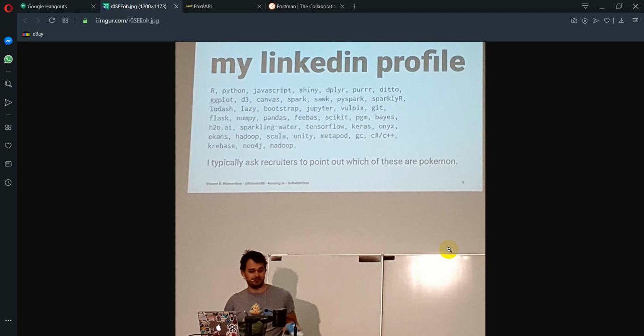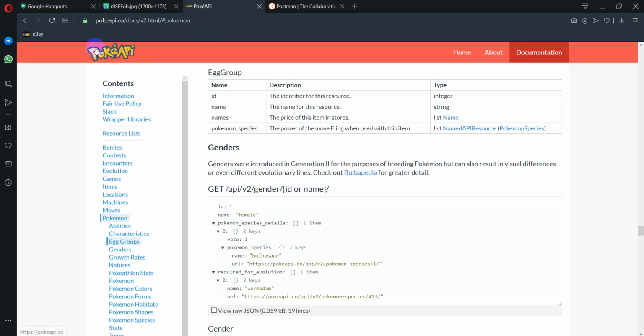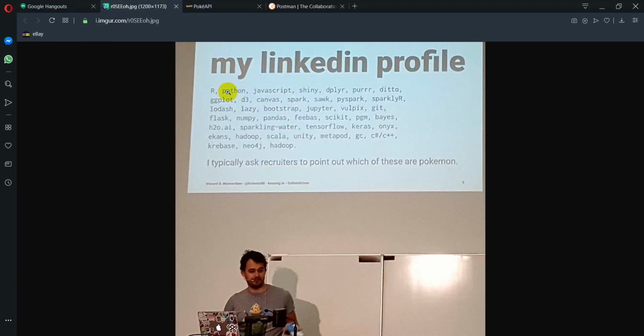So you all probably remember this image where in the LinkedIn profile of a specific developer, you would have a lot of description. And like it says here, point out which ones are Pokemon from the list. I would provide an interesting way to answer such a question that I think would also make the developer smile. And I would say, okay, I can give you the answer by using the Pokemon API, the PokeAPI, and I would make some calls to see if a specific name from here is a Pokemon or not.